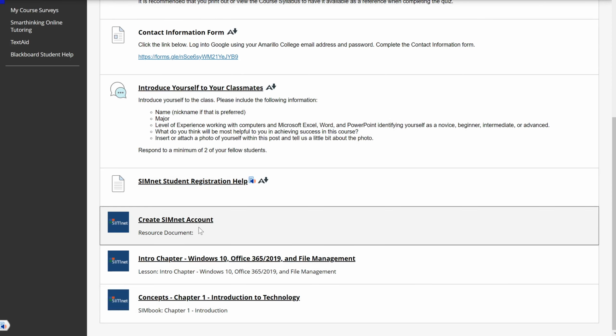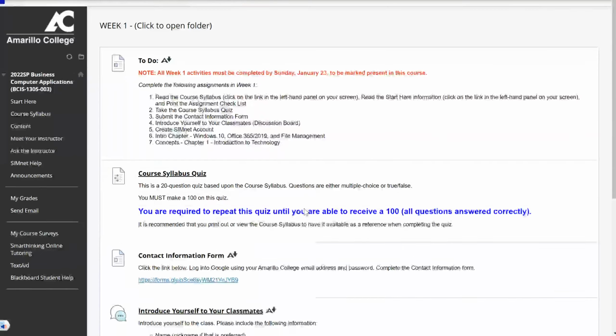First thing you got to do is create that account. Click on that, and it'll be able to take you out. I can't click on it because I'm a faculty member. It'll look different. But when you click on it, it'll link the Blackboard student account with the SimNet account, and you'll fill out the information and be able to get what you need. And then you'd work through these 2 lessons during that first week.